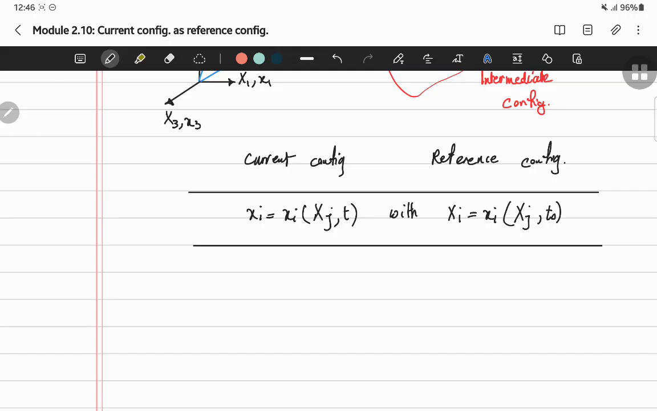But now, using the intermediate configuration, this was when we had current and reference configuration together, but here we have current and intermediate configuration together. So let me put this in here. Let's extend this bit.